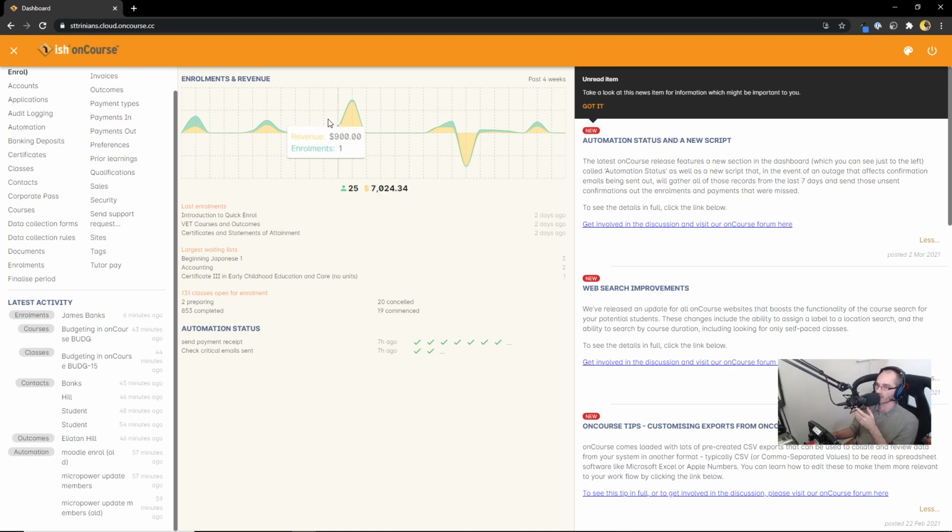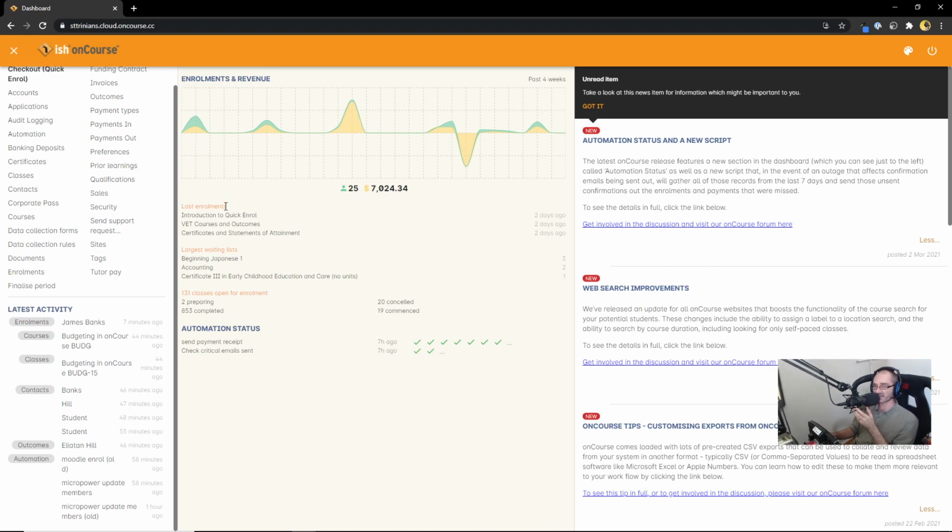The enrollments and revenue section is just an at-a-glance view of the past 4 weeks of how your college has been doing in terms of enrollment, number of enrollments taken, and the dollar amount of the total invoices created in that period. And you can see just below that the last enrollments section, which shows you a list of the last 3 enrollments that were taken by your college.